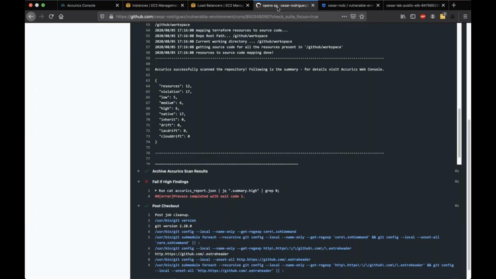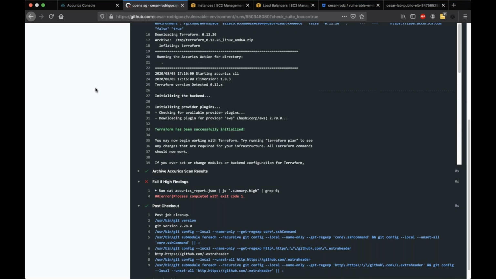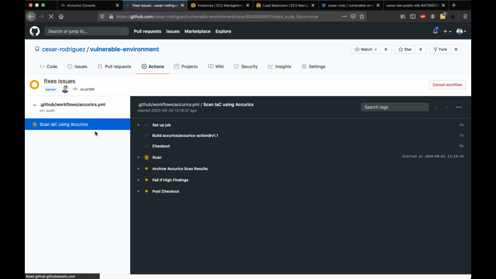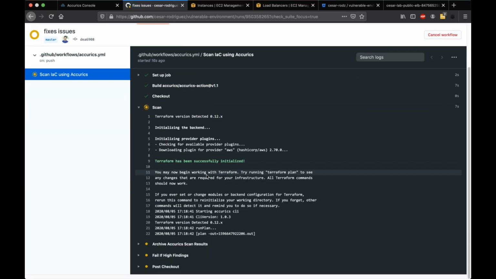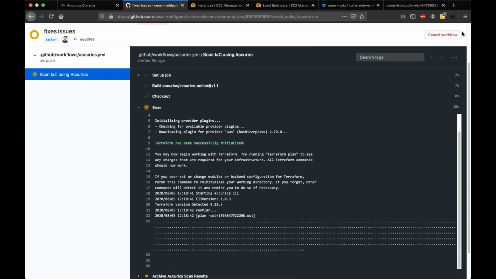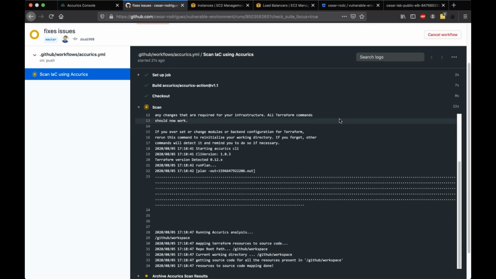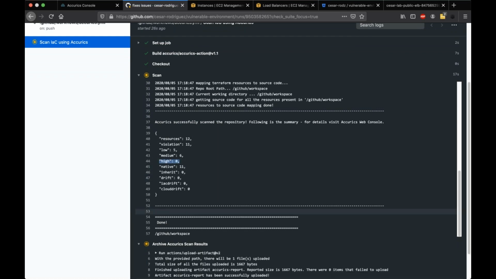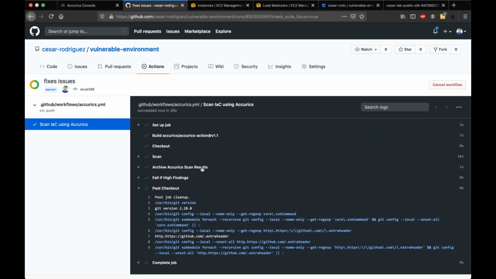So we'll go back to GitHub Actions. And this is my commit where I'm trying to fix all the high issues that I have, and the scan is running. So we see that in the summary, high issues are 0. And I'm getting green check marks all the way here because my high issues were completely remediated.